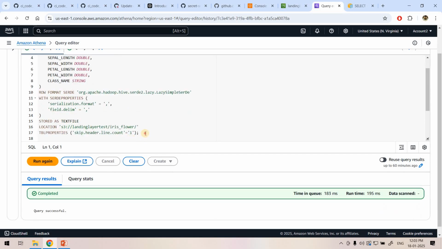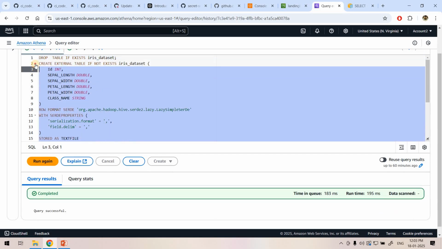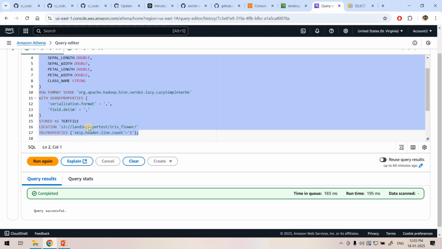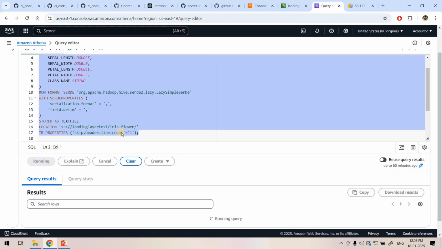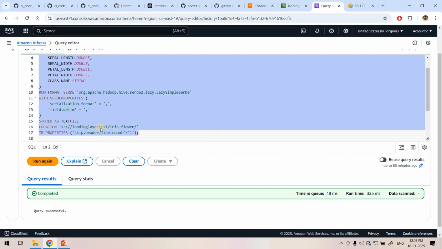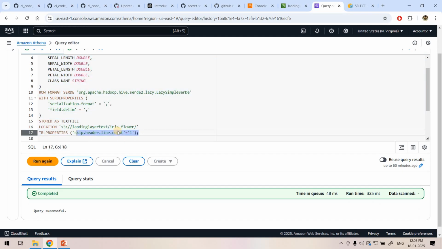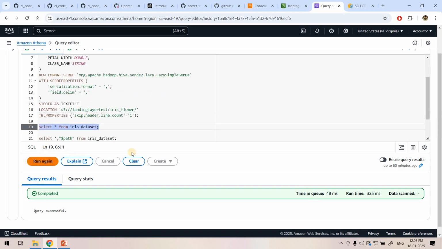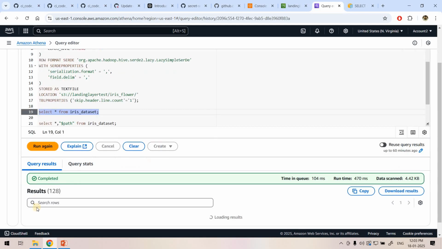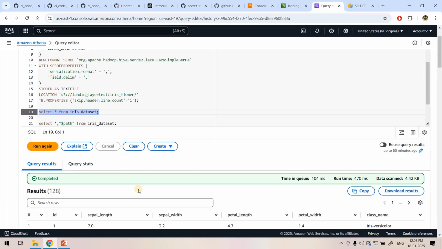Now what I have done, basically, first I am executing the drop table command if it exists, because I want to create a fresh table, and I am creating a simple Athena external table pointing to our landing layer test iris flower folder. Because it is a CSV file and it has a header as the first row, I am ignoring the first row using this command, that is skip.header.line.count 1.